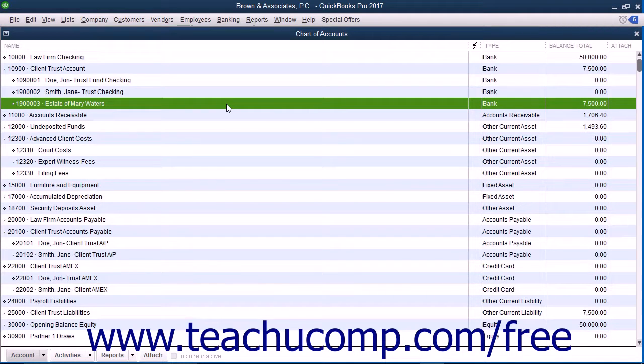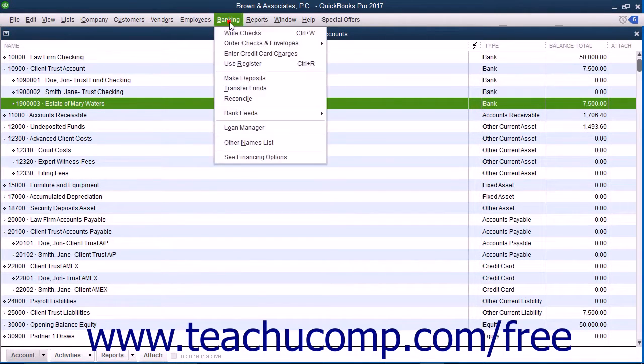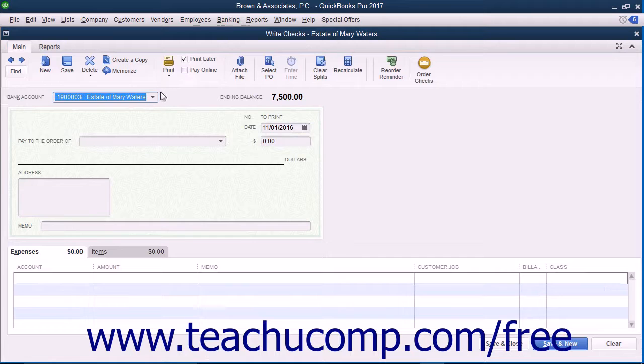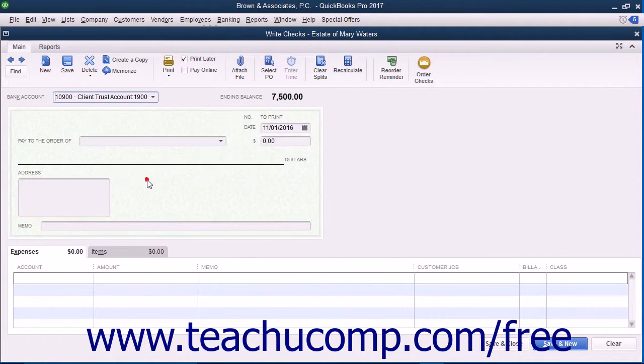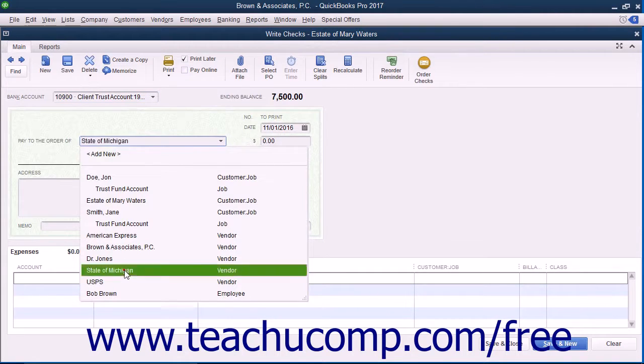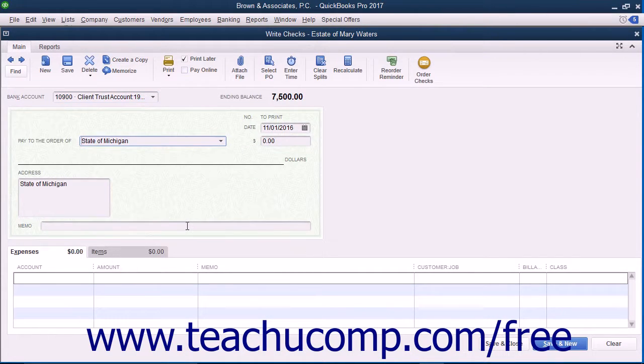If you have escheated funds to give to your state, the process is similar to creating a refund check for the trust funds. First, open the Write Checks window. Then select the Client Trust Checking Account from the Bank Account drop-down at the top of the window. You can then enter the name of the state agency to whom you remit escheated funds from the Paid to the Order of drop-down within the check form. You can set the name as a vendor within your vendor list. You can then enter the amount of the client's escheated trust fund into the dollars field.